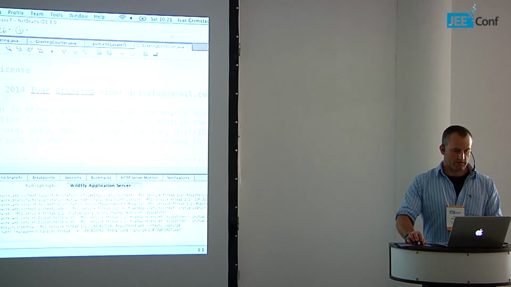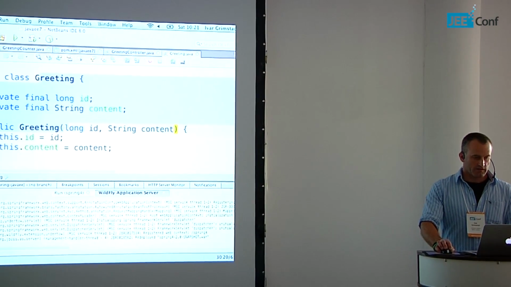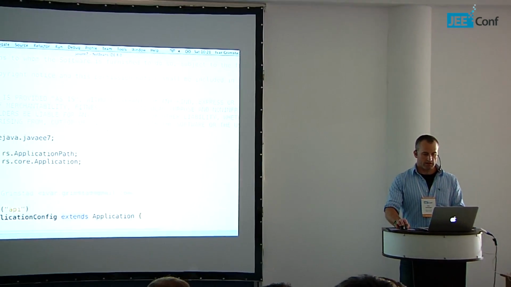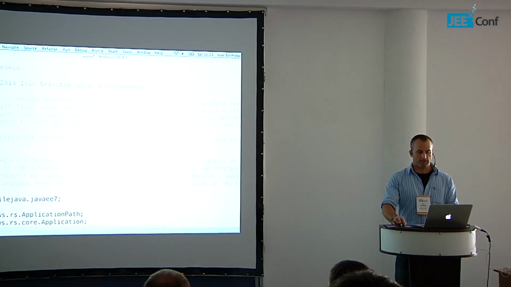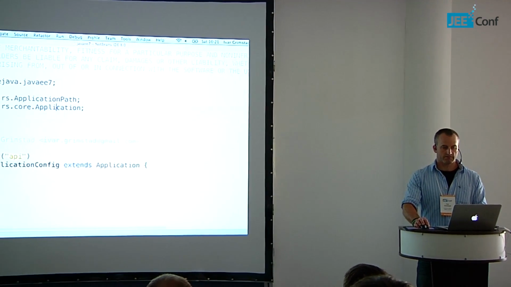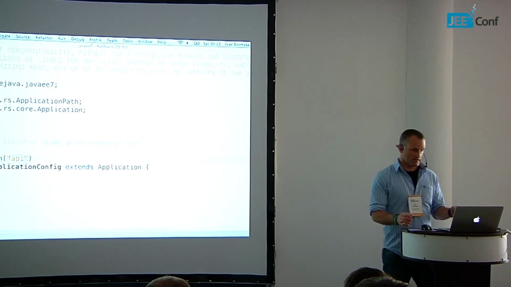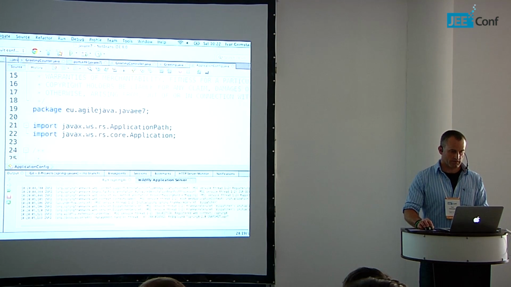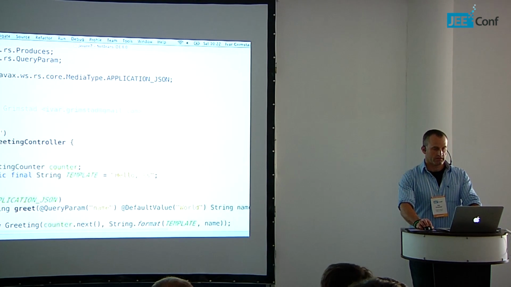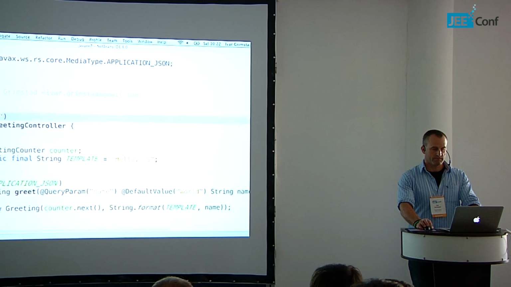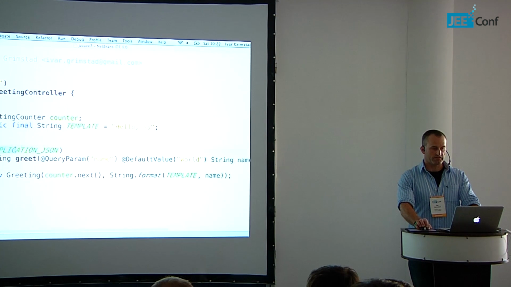My value objects are exactly the same. I have an application config file, which is the configuration for JAX-RS. So the application is a JAX-RS application. So just extend and say that I want /api to be the context of my JAX-RS resources. If we look at the controller, it says that it's listening to the greeting. I'm injecting the counter using CDI, and I have a GET method, and I produce application JSON.